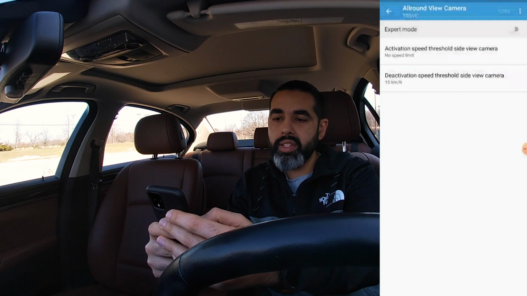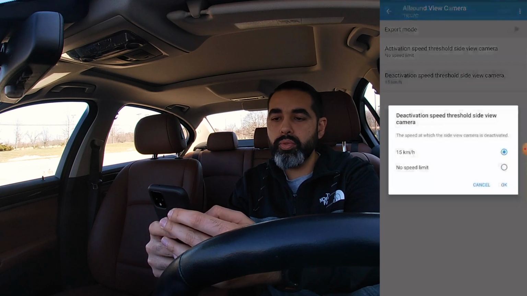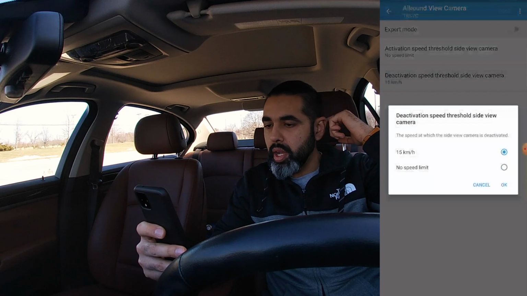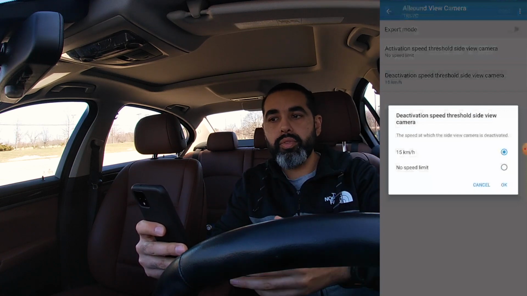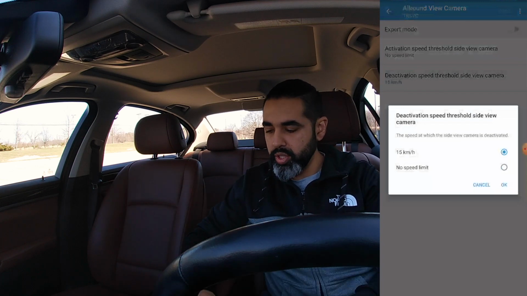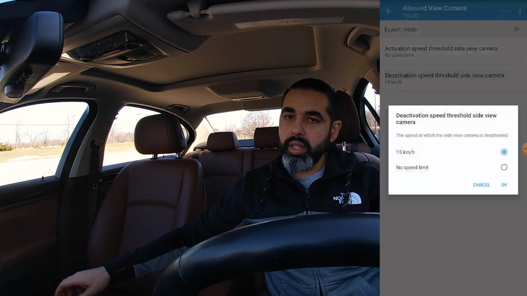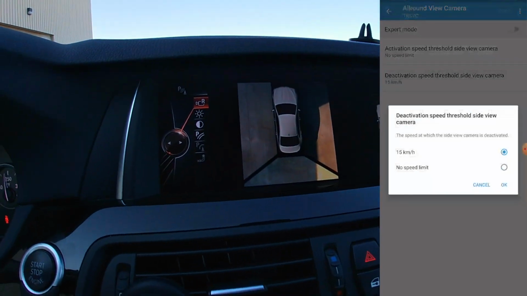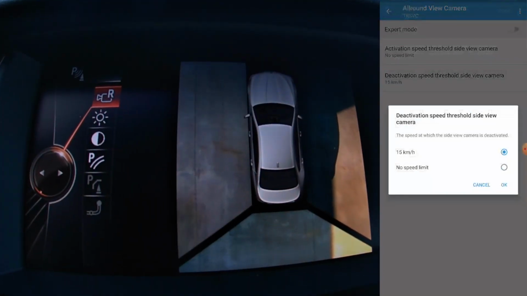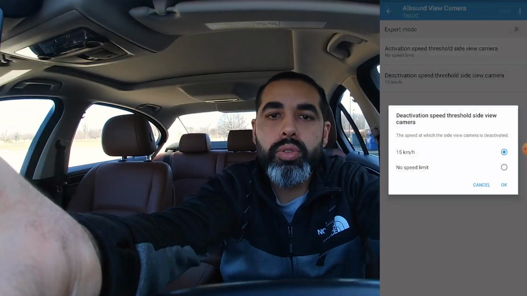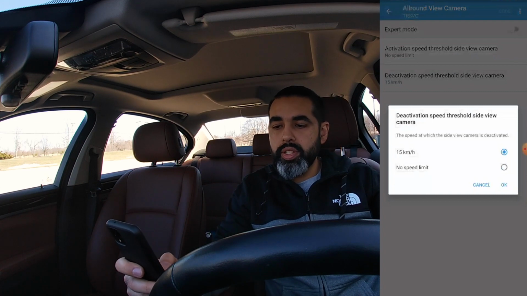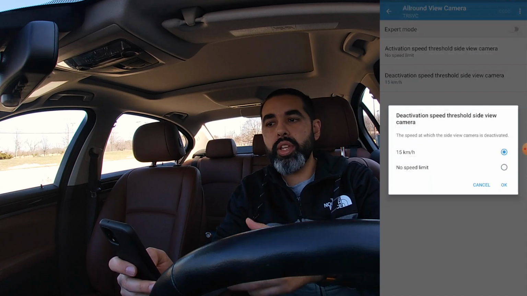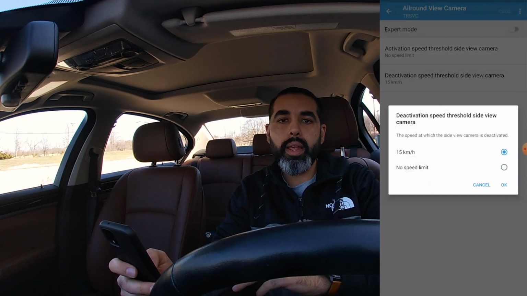We're going to go into the second setting, which is deactivation speed threshold view camera. So basically what happens is on the side view mirrors camera, or when you're in reverse, your cameras become active. You have your screen active, which essentially looks something like this, right? So your screen will look something like this. What you want to do, sorry for keep moving the cameras back around, is set to no speed limit active. So basically when you deactivate the setting, it will stay on and you can run it on and off at whatever speed you want.